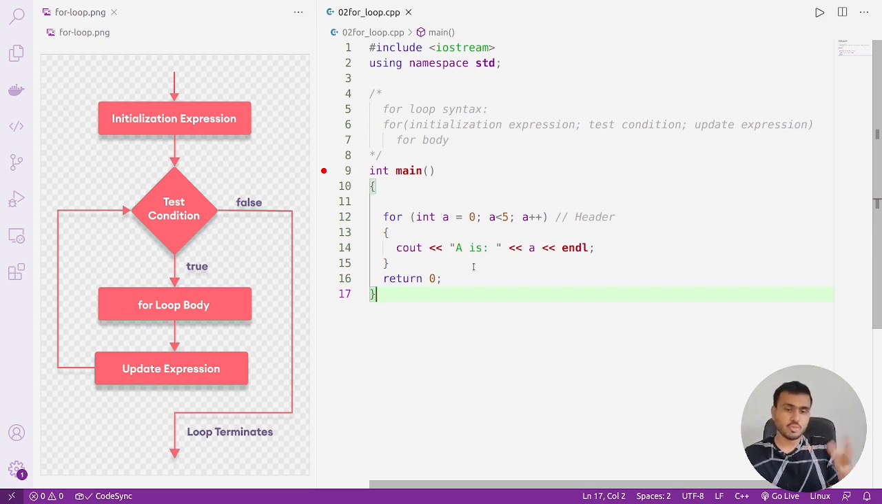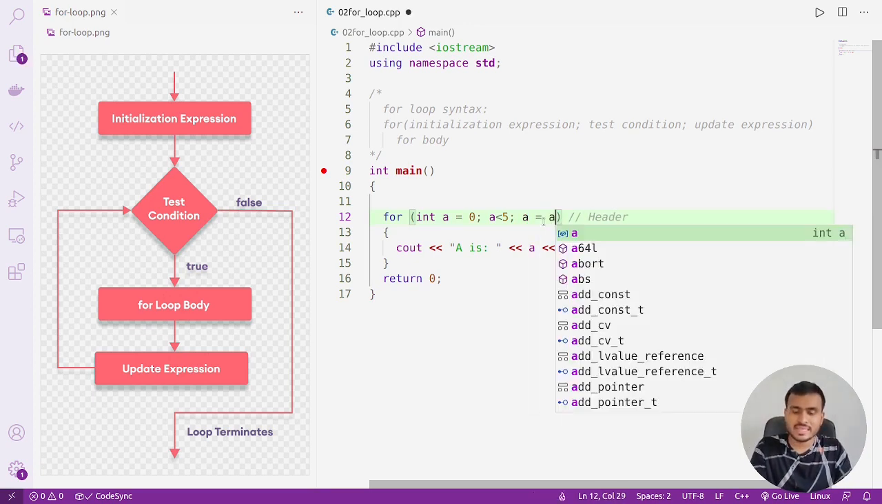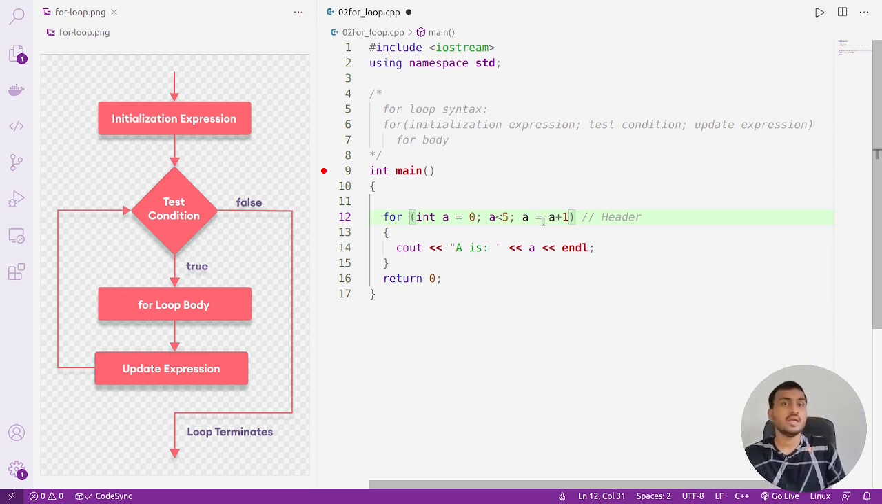So what is the for loop body? It is this cout a is value of a. So it will print a is 0 on the screen. Okay, now once this for loop body gets executed, after that the update expression will be executed. In the update expression, I'm writing a++, which is very similar to a is equal to a plus 1. So my a will be updated, and a will become 1.